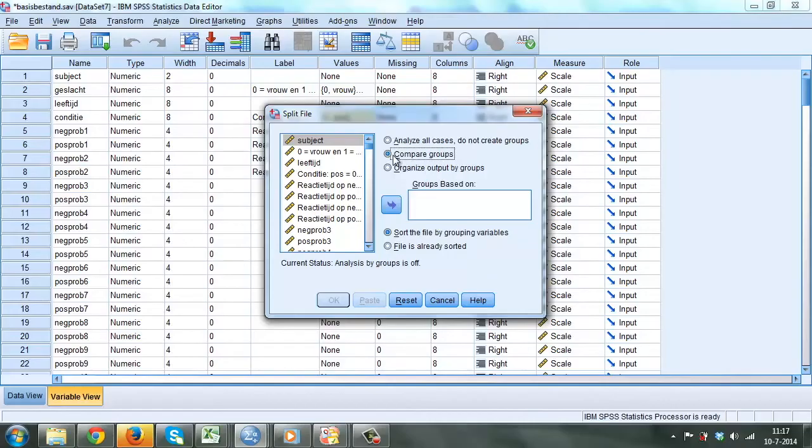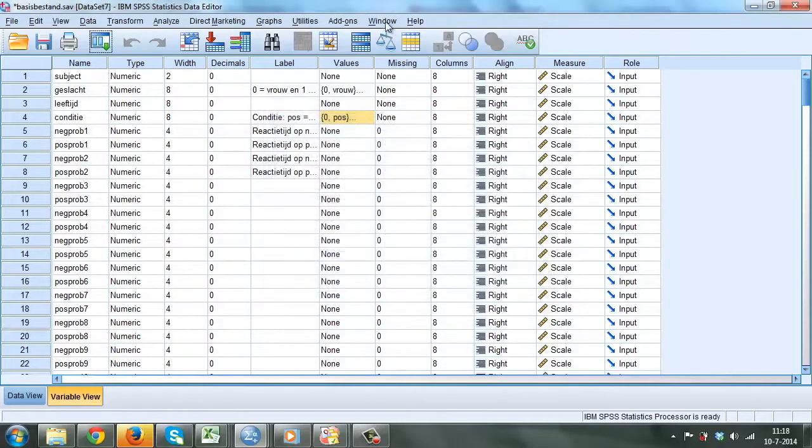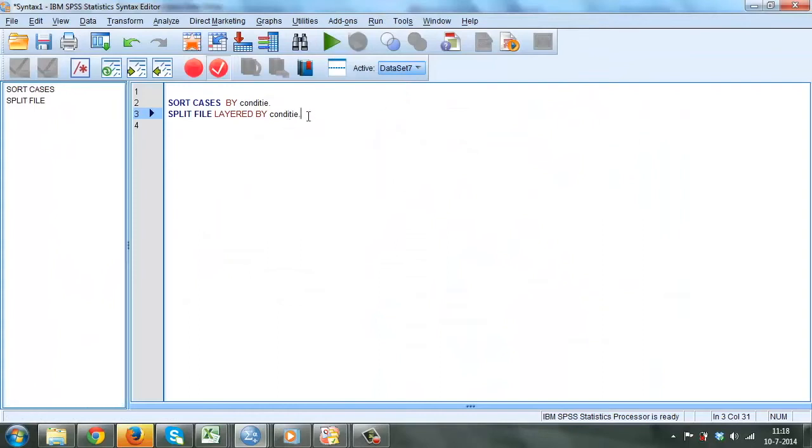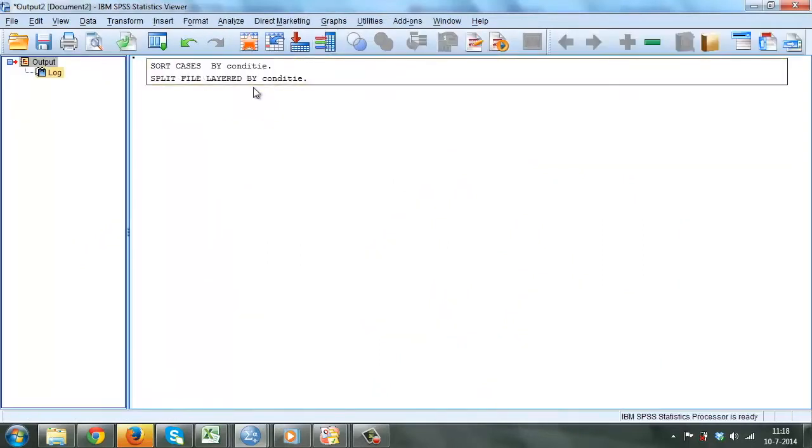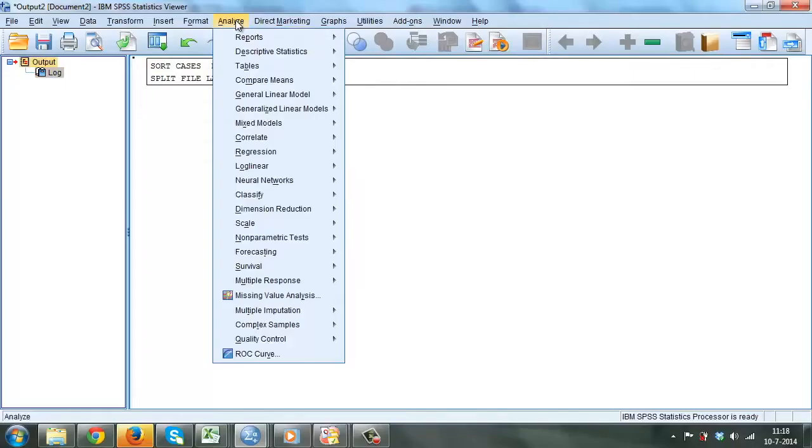You always have to indicate what you want to base the groups on. So in this case, we want to base the groups on the different conditions that we have. We paste that syntax, we run the syntax, and you don't really get an output because we haven't done an analysis, but let's see what happens when we request descriptive statistics.